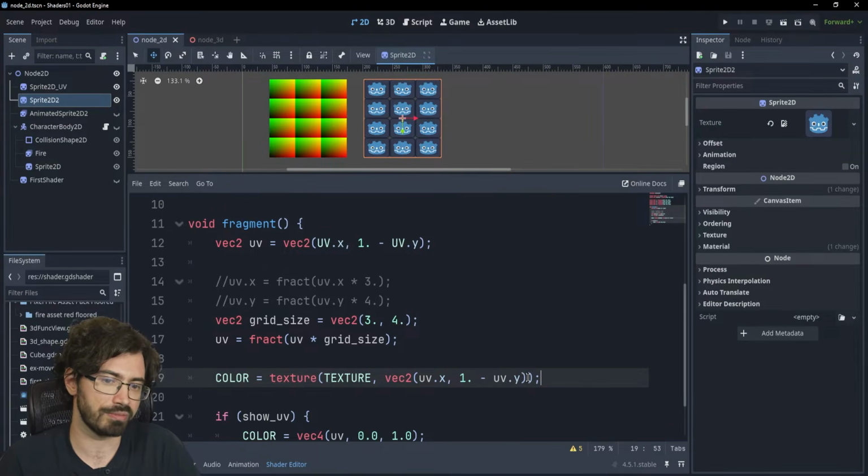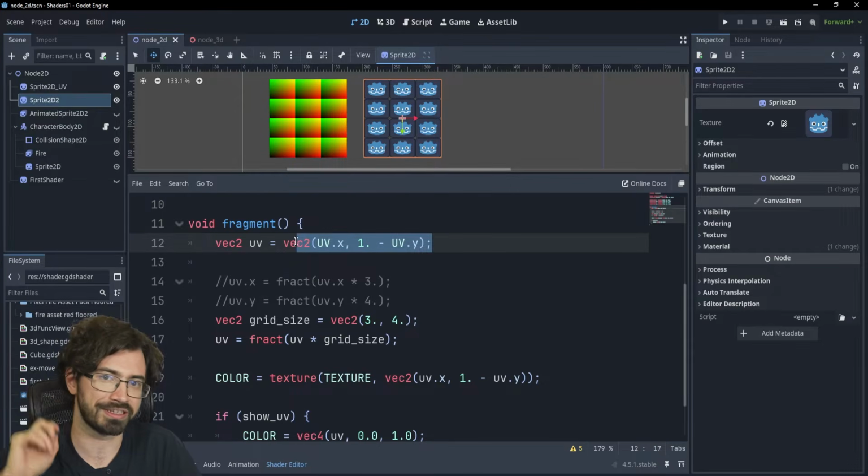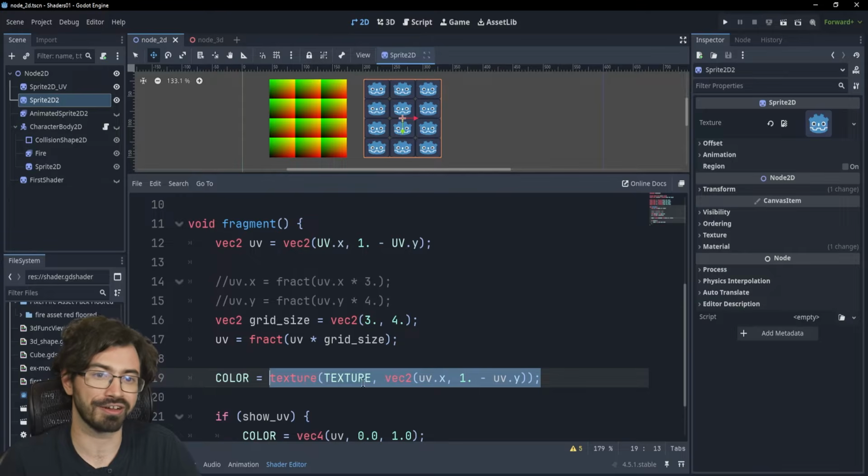And by doing this, we basically allow ourselves to visualize functions with this reversed uv.y, but we sample correctly the color of our texture by using the correct reversed uv.y.